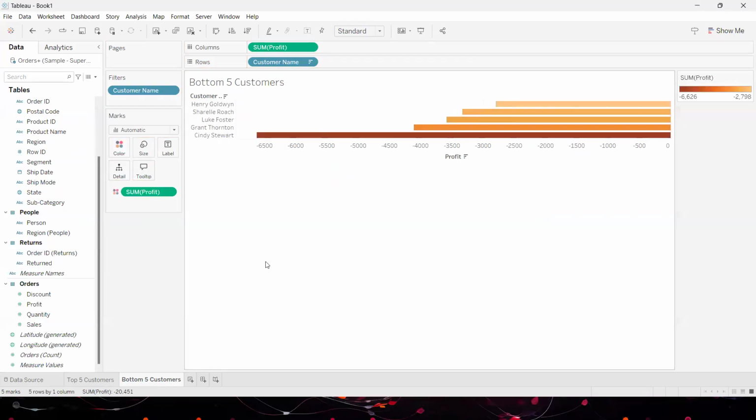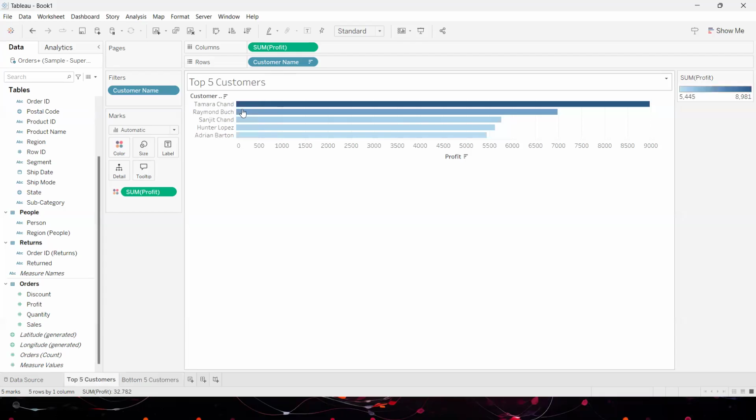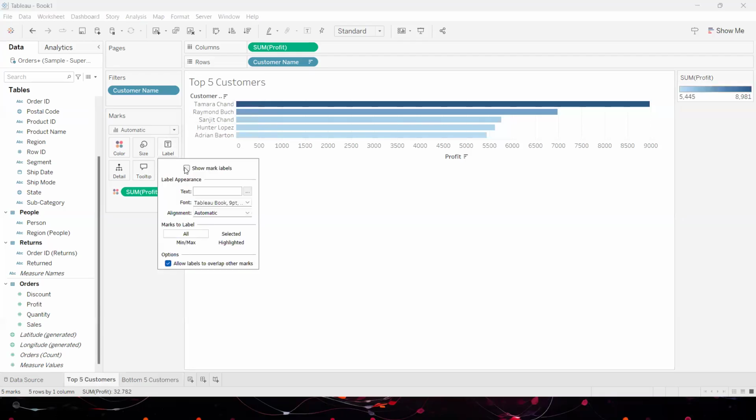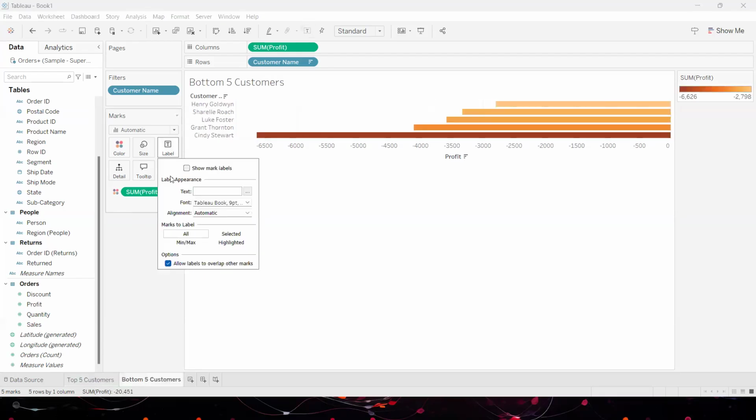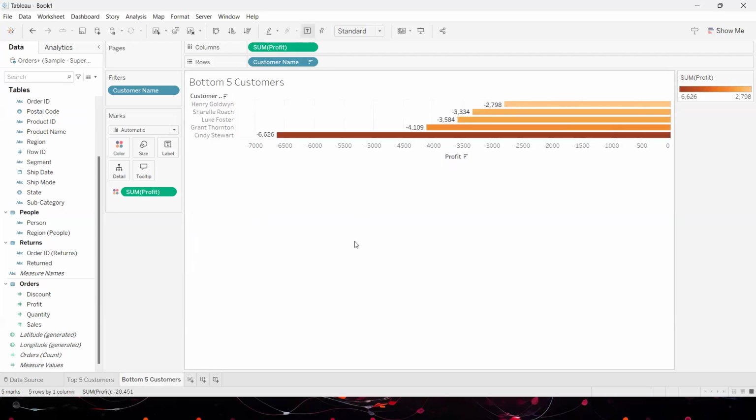Okay, so I have the top 5 list with me. I have the bottom 5 list with me. Now, maybe even show the numbers, show the labels. Okay. How much is the profit coming from them? And what is the loss that they are contributing to each of them? So even the labels have appeared here. You can see a very bad loss of $6,000 coming from Cindy Stewart.